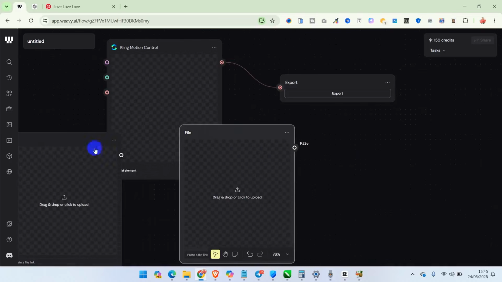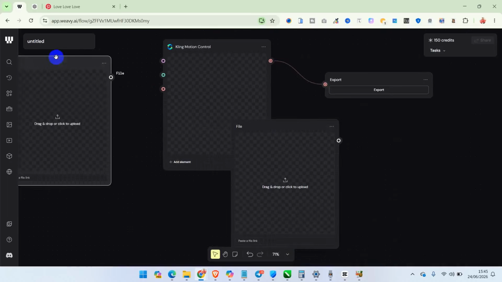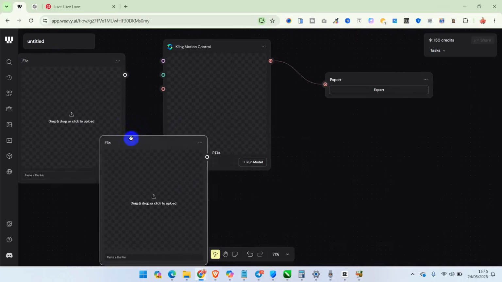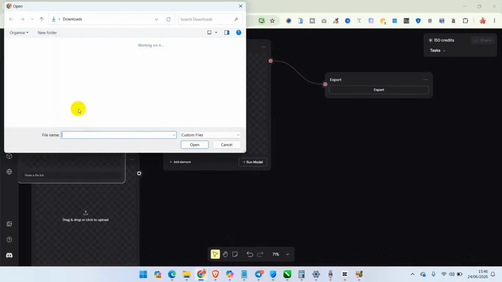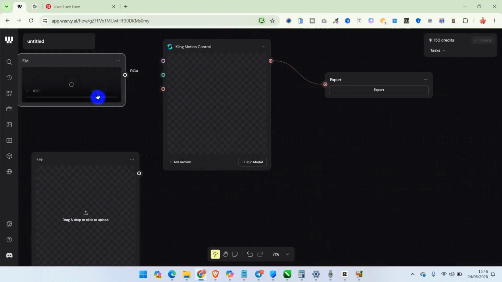And remember, I'm going to reduce this a little, fit to zone. Now I'm going to place this here and place this here. Now see what I will do. On this side, on this one I'm going to bring in my image. So this one I brought in my image. Now on this one I'll bring in my video.